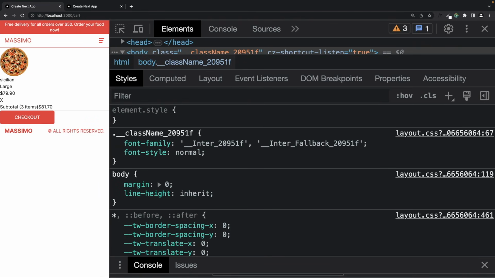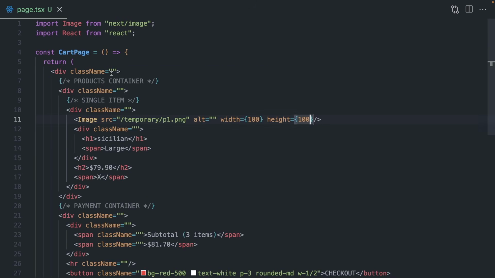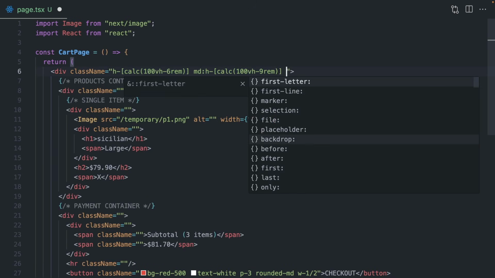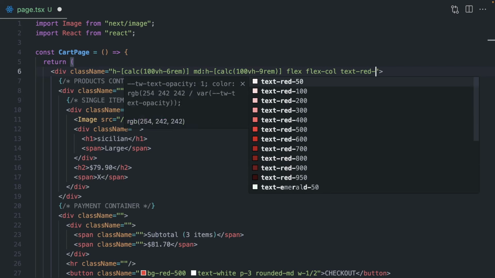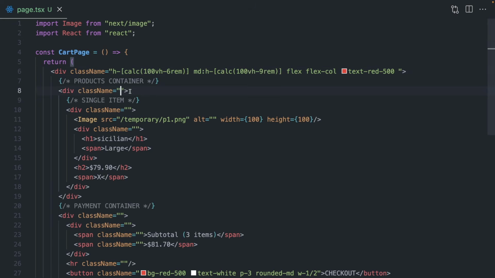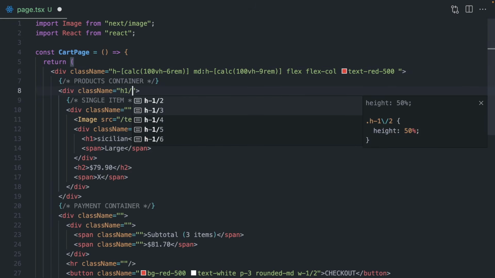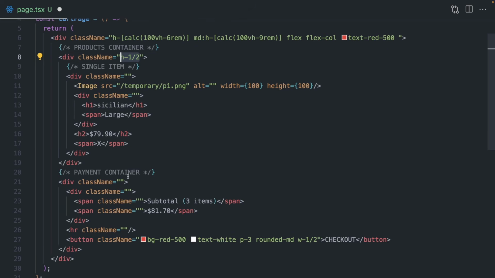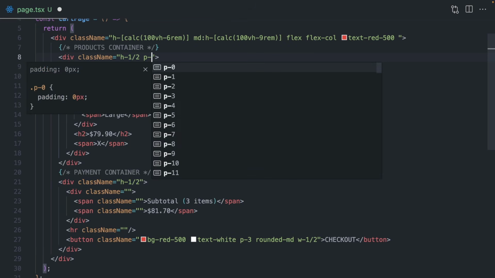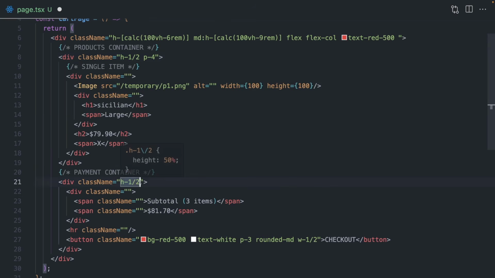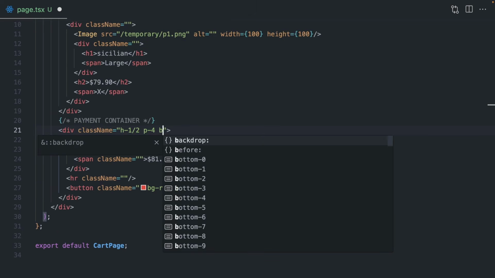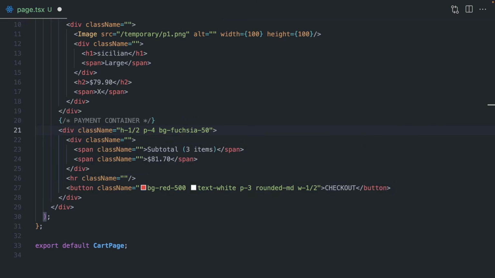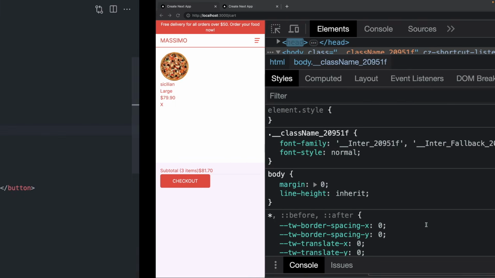Okay. Firstly, I'm gonna give a height and I'm gonna calculate those items. You already know how to do that. I will say flex column, text will be red. You can use flex1 or h1.5. In this case, it's gonna be the same. Let's give a padding here. I will also give it here. And additionally, I'm gonna give here a background color. Our purple color here. Let's see.